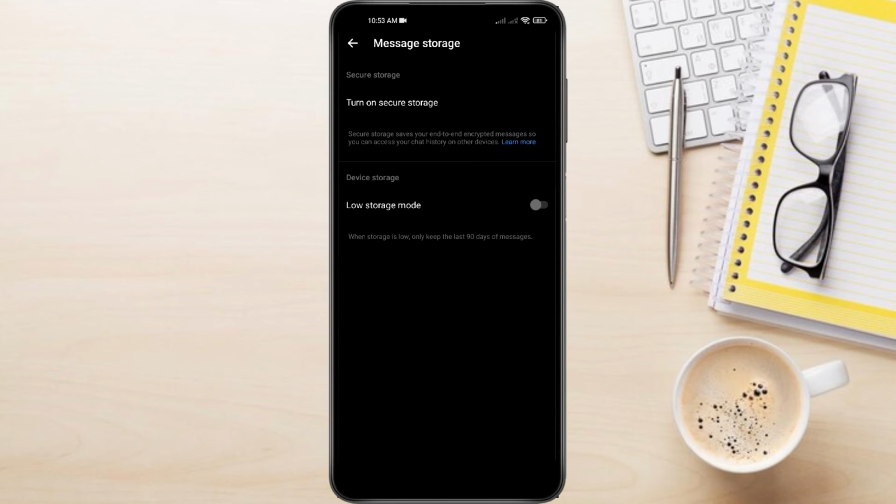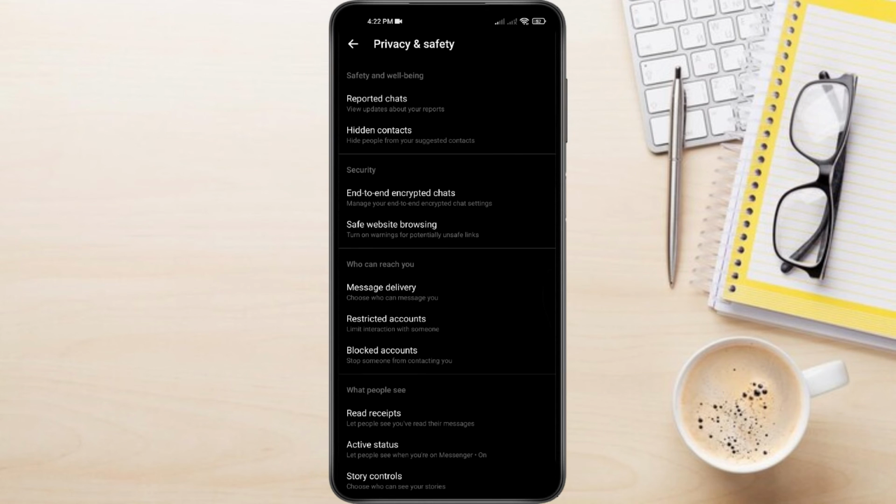That's it. By following these steps, you've successfully deleted and turned off secure storage and taken back control of your encrypted messages. And this is how to delete and turn off secure storage on Messenger.